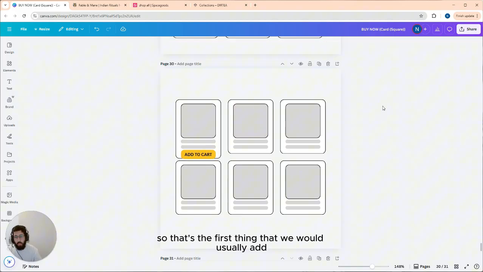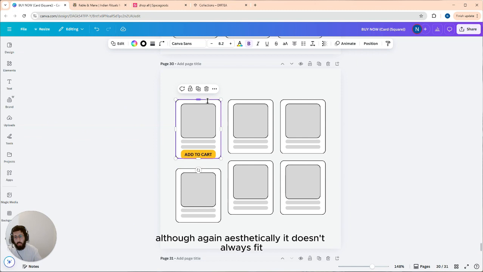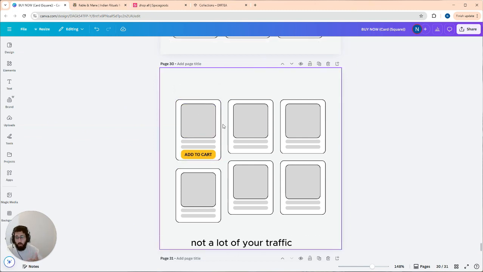So that's the first thing that we would usually add to product cards, although again, aesthetically it doesn't always fit. Sometimes brands don't want to have it, and that's fine. Not a lot of your traffic, especially if you're only selling a handful of products and they're quite artisan and people want to find out more about the products, are going to add to cart from the product cards, but it is usually better to have an add to cart CTA there than not have it.